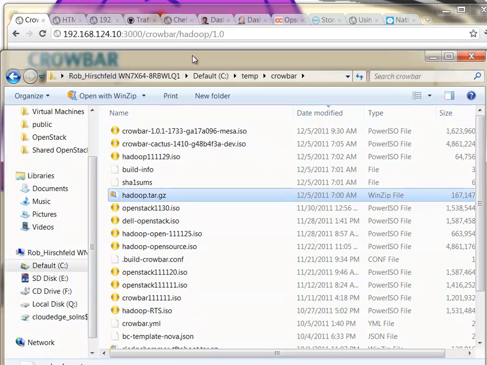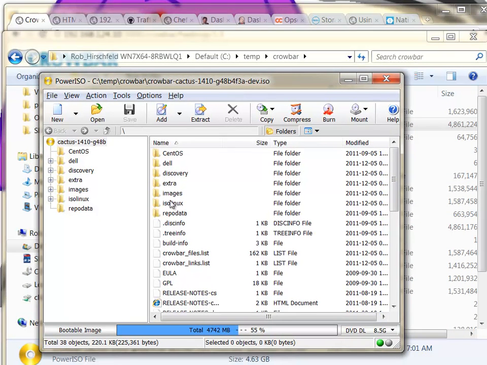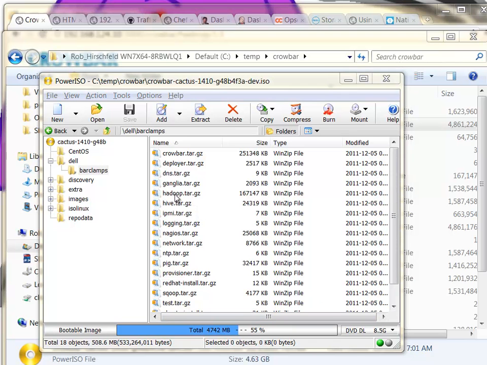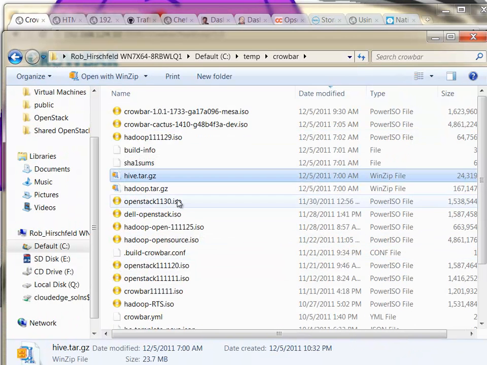So over here, I have my temp directory, and this build, cleverly disguised as a cactus build, is actually a Hadoop build. And in that ISO, you'll see this in your build, any ISO that you build, it's going to have a dell/barclamps directory. This is a build artifact, and it actually gets included in the ISO as you do the build. So these are all the Barclamps that are in the system. You can see these are the Hadoop ones. I think we should install Hive. So I'm just going to drag Hive over into my temp directory. So here's Hive.